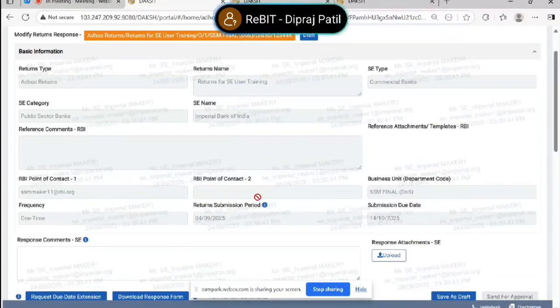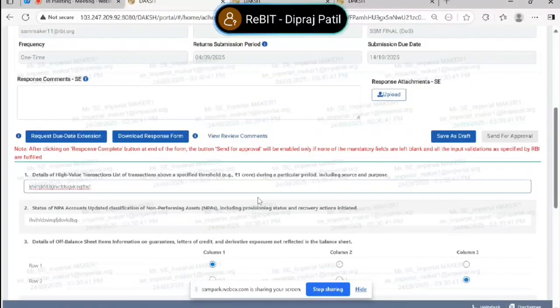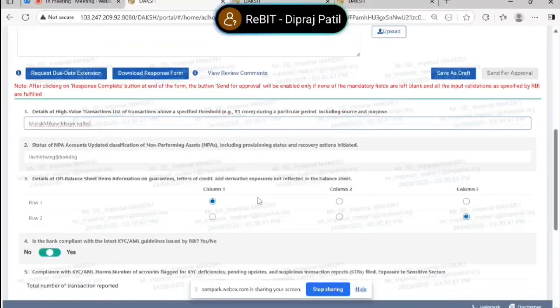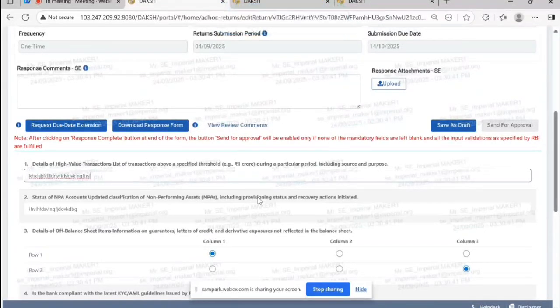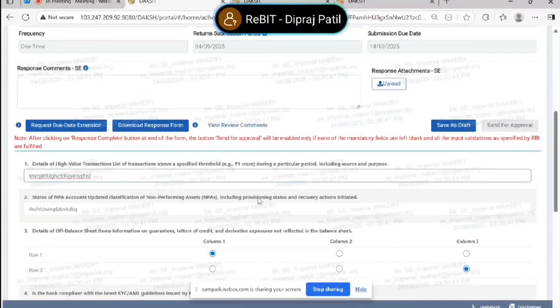You can unhide hidden questions just by going through and clicking multiple times, and you can submit to the checker. The checker user has to approve or reject. If the checker user feels it is okay, then the checker user can approve and it can be submitted to the RBI officer. And if the checker user feels it must be more detailed, then the checker user can reject that return form, and the maker user will see it again in his to-do list, and the maker user has to update that and submit again for the checker user. Once the checker user approves, then that particular response will be submitted to the RBI officer.